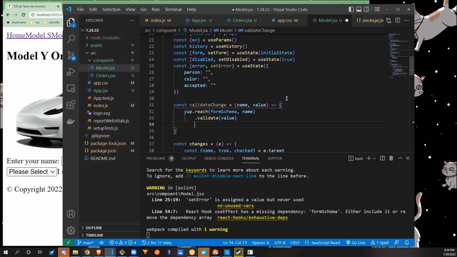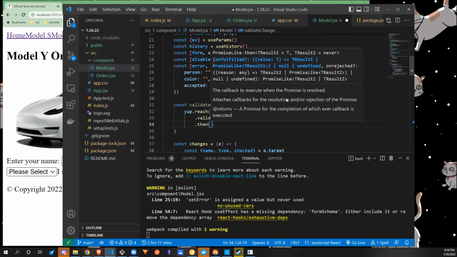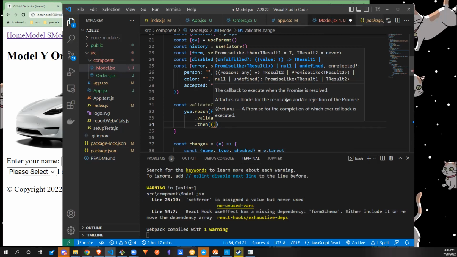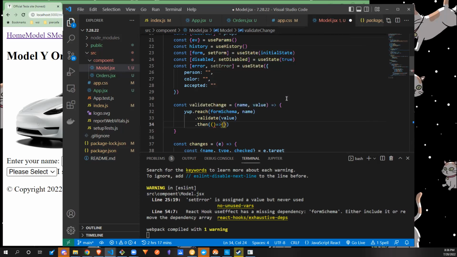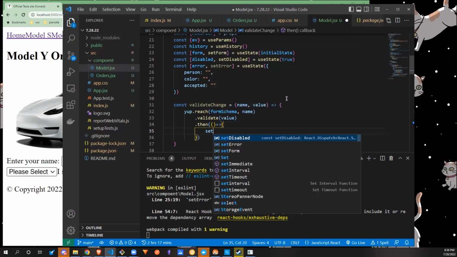So from there, it's going to give us a promise. And so if the promise succeeds, that says that there are no errors. And if it fails, it's going to give us back an error. So a .then is the clean path. It will run a function where we're going to set our errors.